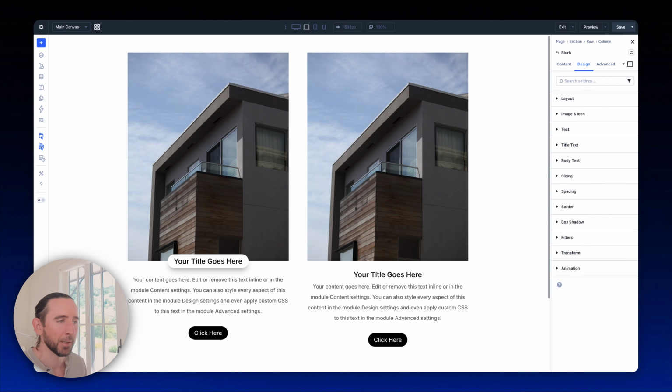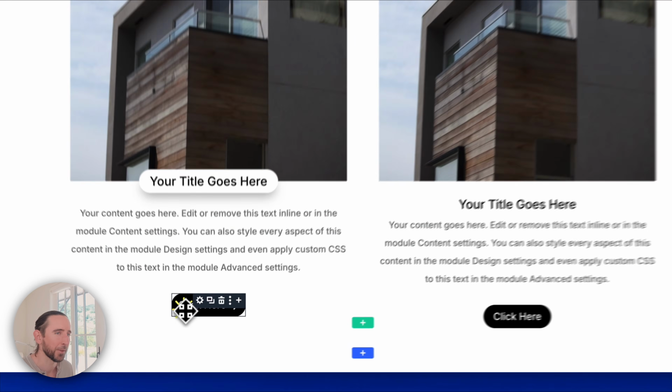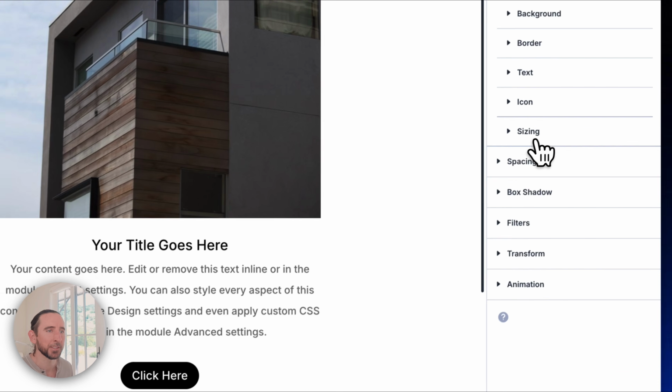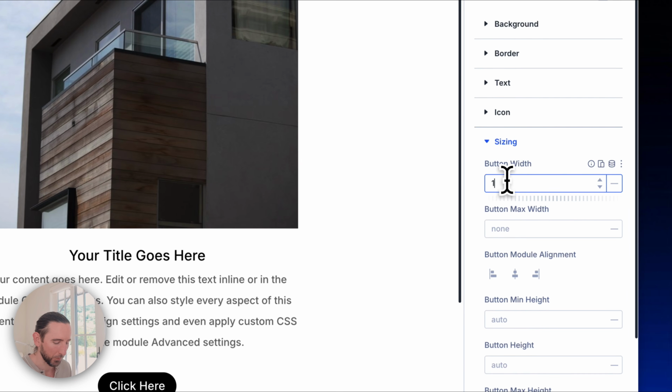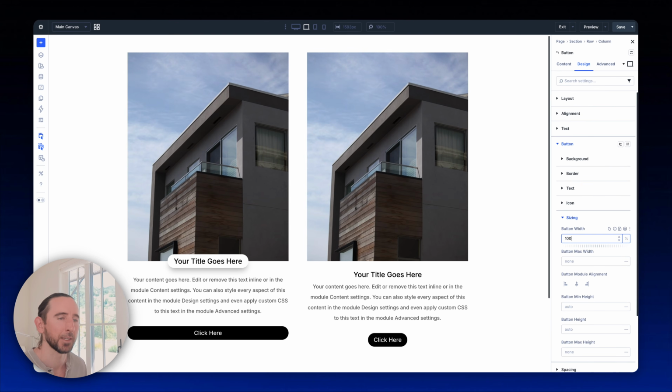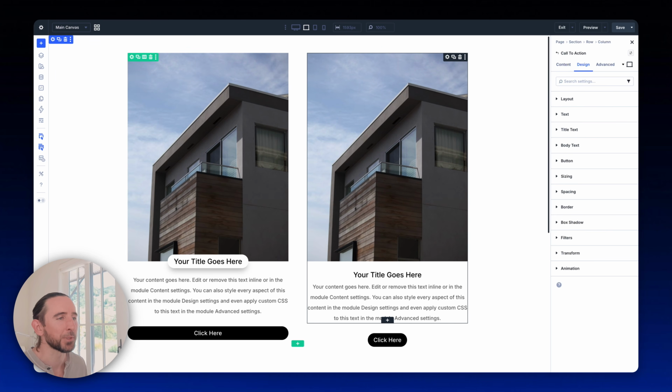For example, if I want to make this button full width, it's not a struggle anymore. I can just enable sizing options, set the width to 100%, and I'm good to go. And this really does open up so many fun new possibilities.